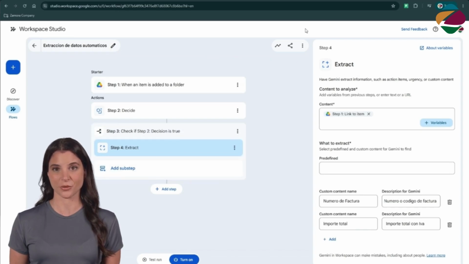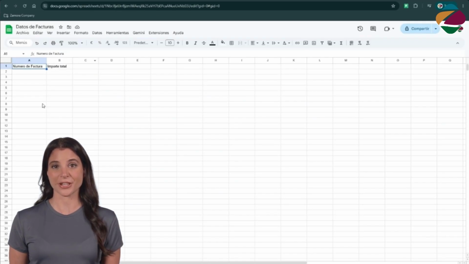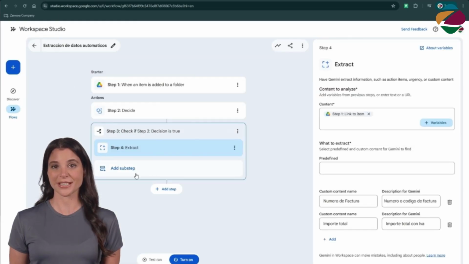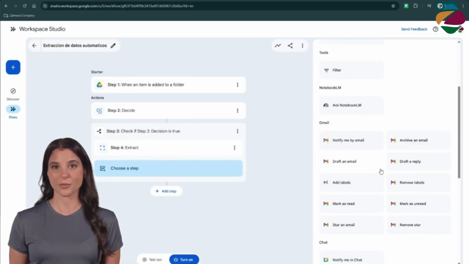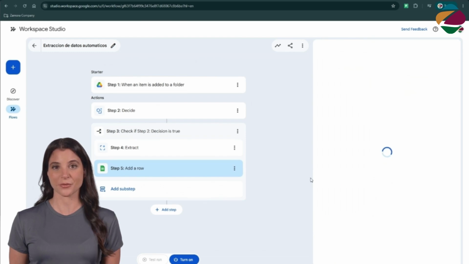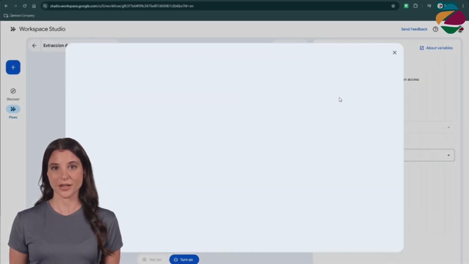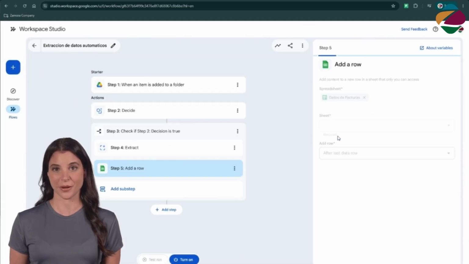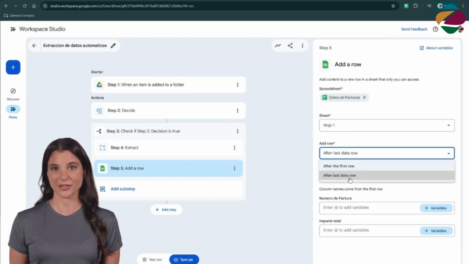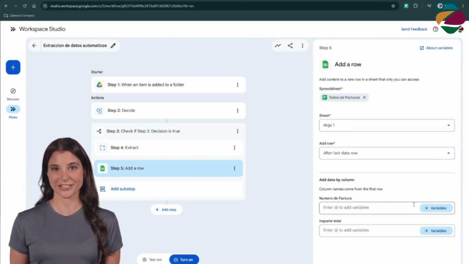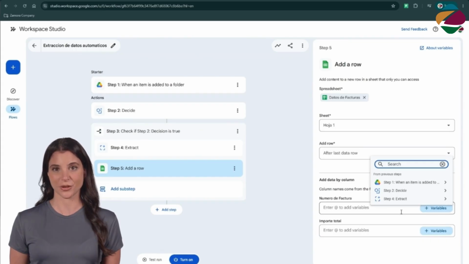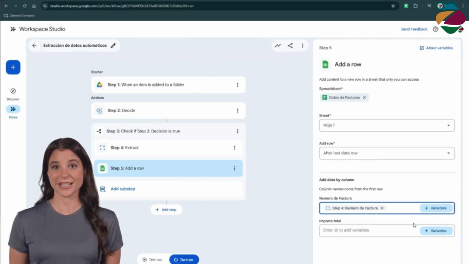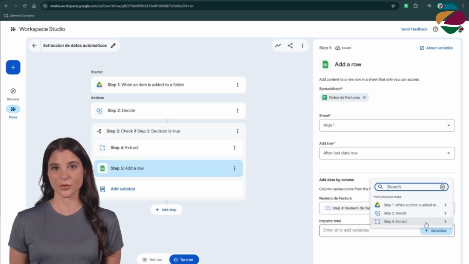To complete our flow, we need to define where to dump the extracted data. As you can see, I already have the spreadsheet created where we will store the information. For this, we will add another substep with the goal of inserting a row in that document. When configuring this step, we first select the file and the specific sheet. Then, we indicate that the new row should be added right after the last existing one. Finally, we assign the corresponding data to each column using the variables we generated earlier in the extraction step. Our flow would already be finished.